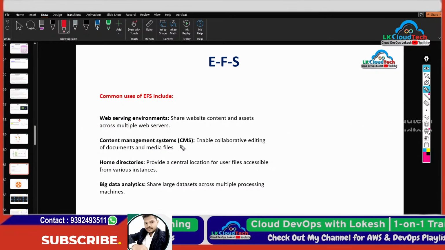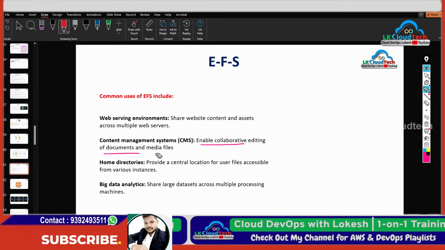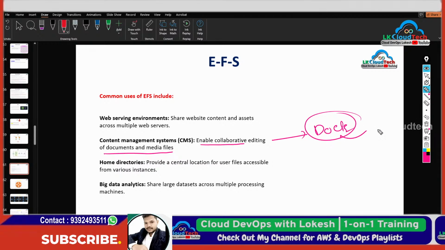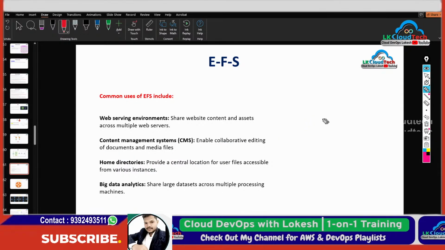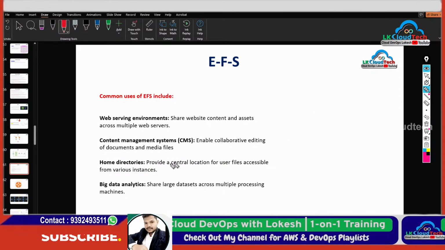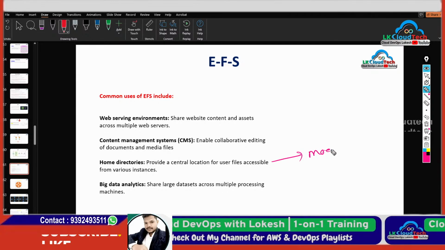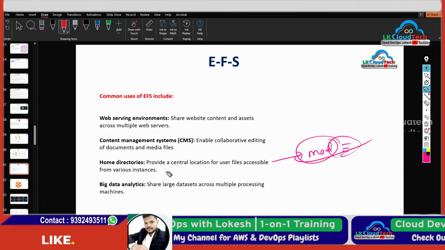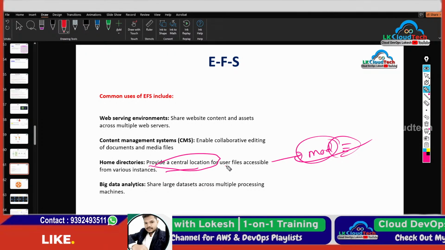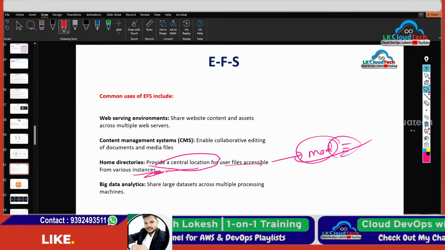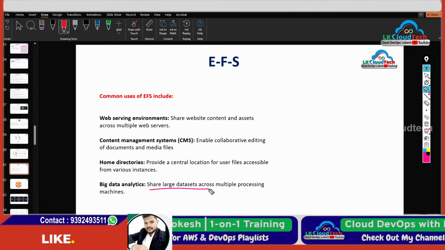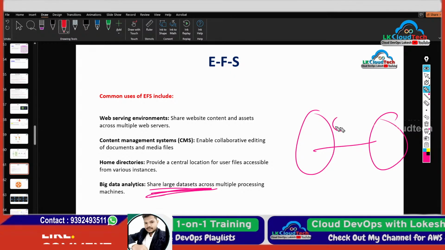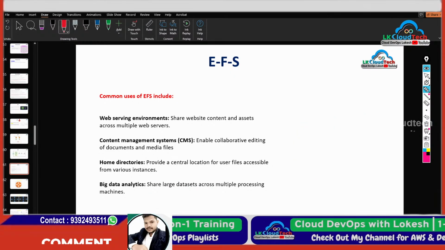Next, content management systems enable collaborating and editing documents and media files. If you want to share documents and media files between two different servers, you can share them. Home directories, for example, different files are there. Mohammed's file is there, you kept some data inside it, so you can share this file locally. It provides a central location for user files across various instances. Big data analysis: if you want to share large-scale data between two different servers, you can do it by using EFS. That's it. These are all general points.